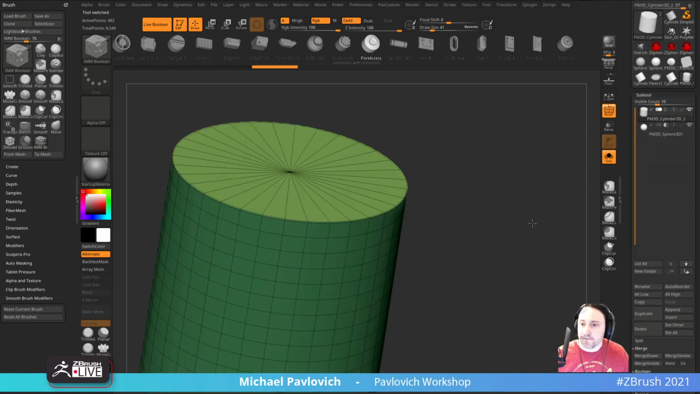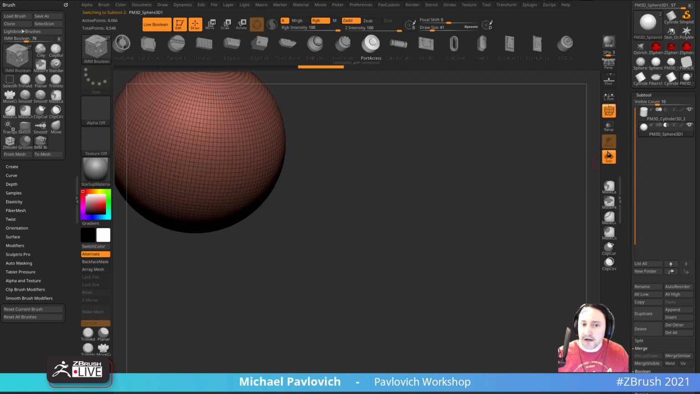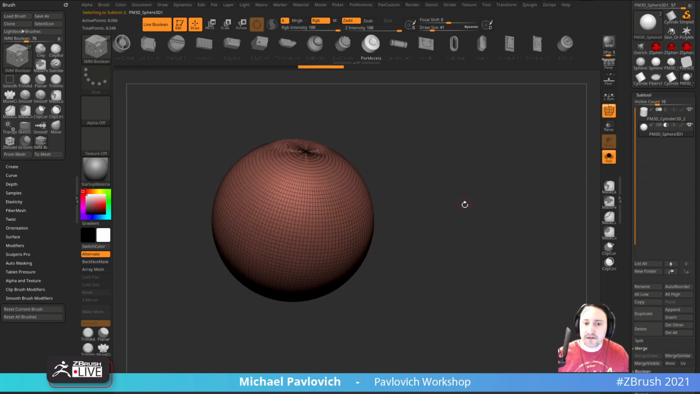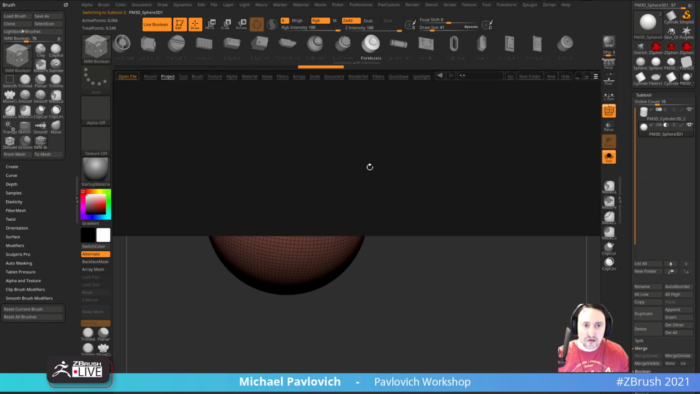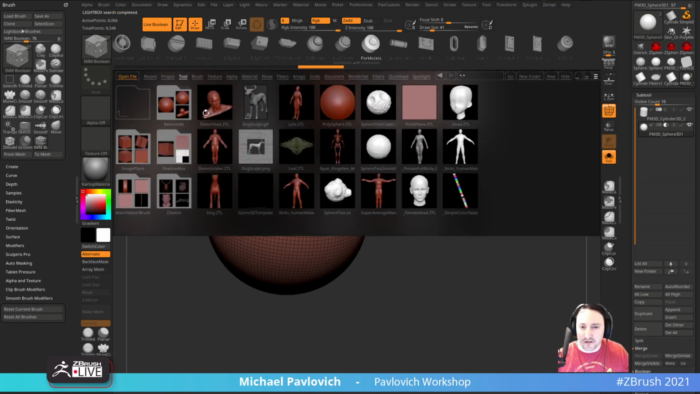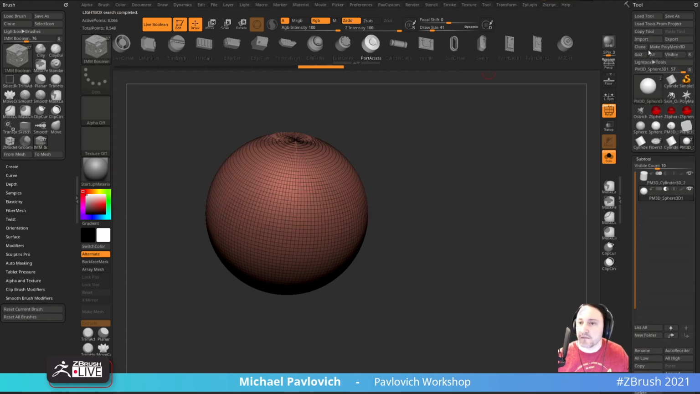So if we go through here and we go back to our original here, and instead of this being in here and it's all polarized and stuff, what I'm going to do is, do they have one in the tool, or is it a project? ZSphere test smooth. Yeah, yuck. Okay, so we're going to here, load tools from project. We're going to go into our ZBrush 2021.